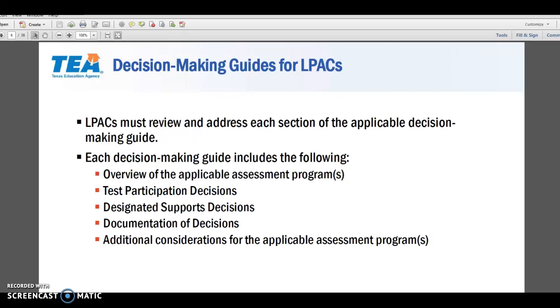So in the decision-making guides, there are documents for each possible designated support. In each of those documents, you'll see the following. First of all, what the applicable assessment programs are, test participation decisions, designated supports, documentation of decisions, and additional considerations for the applicable assessment programs.